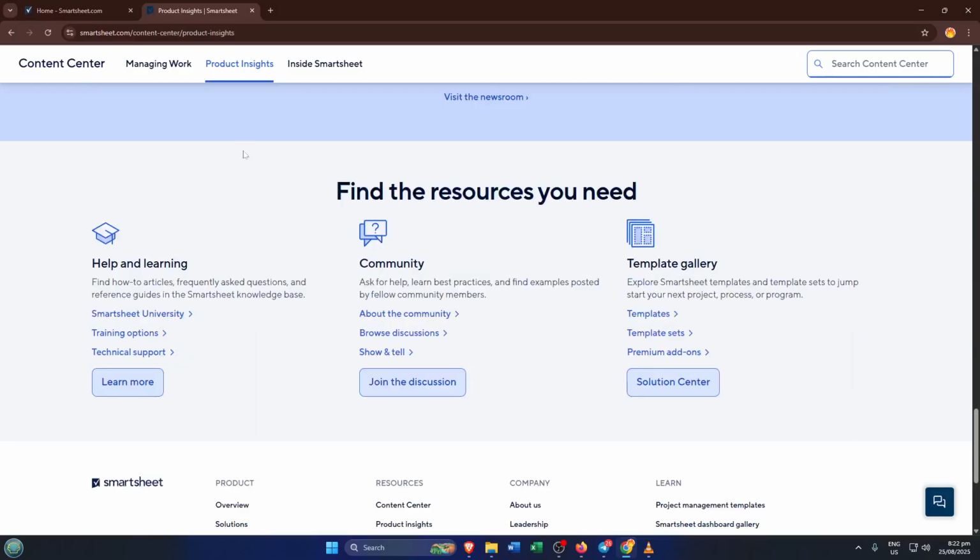Now, submitting your idea or request is really straightforward. Start by heading over to the Smartsheet Community website. If you haven't created a free account there yet, it just takes a minute or two. Once you're signed in, look for the section called Product Ideas and Feature Requests. Here you can write out your suggestion.